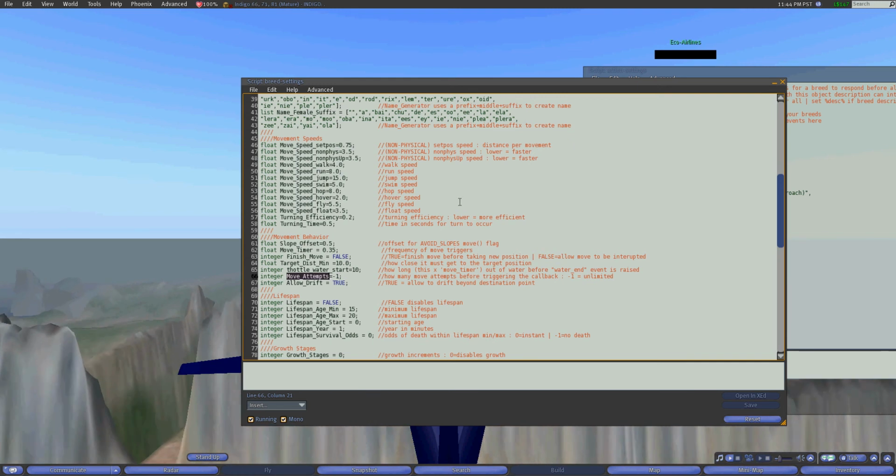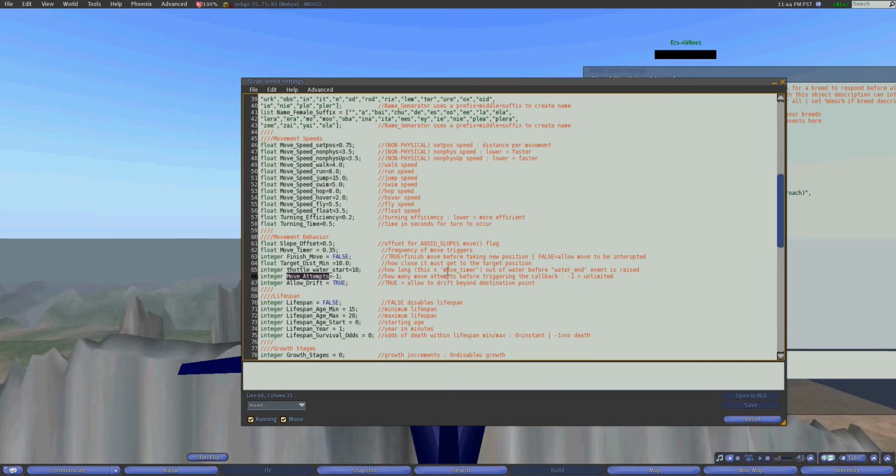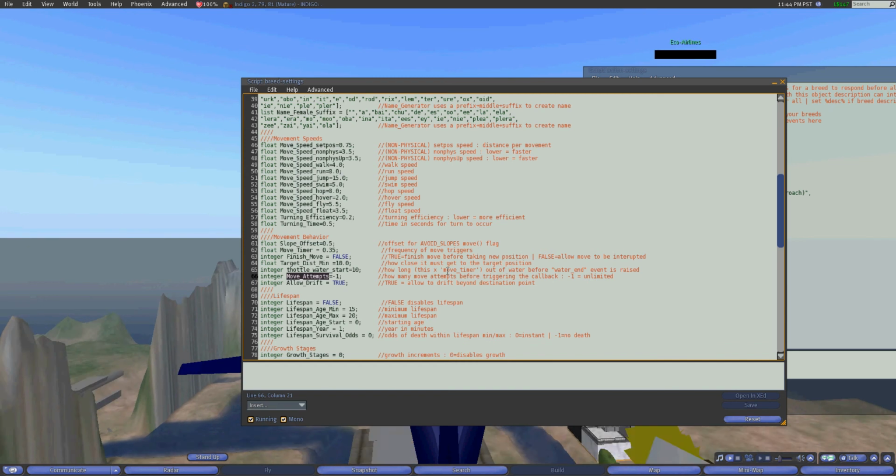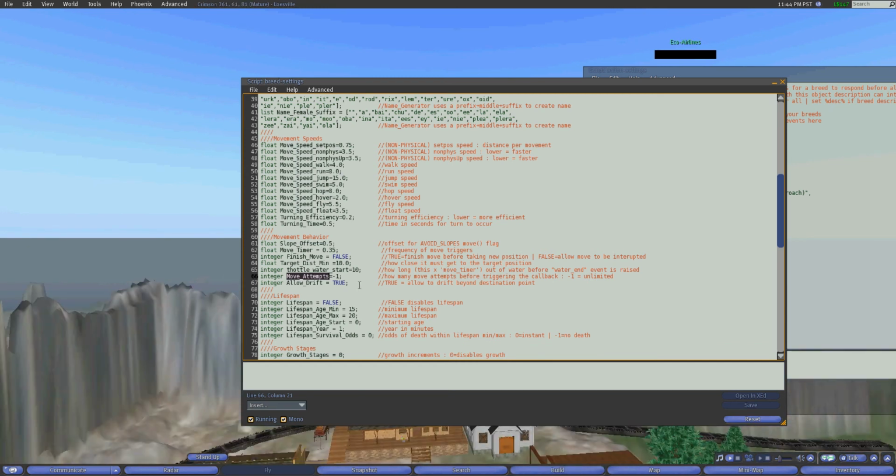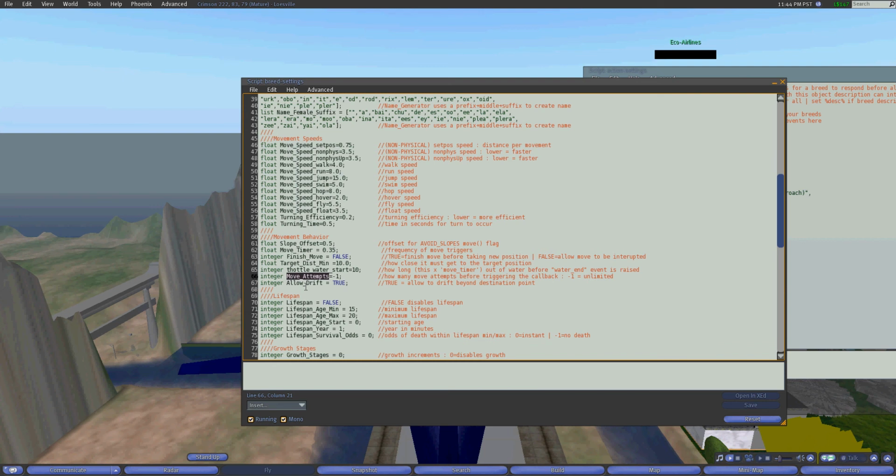And then the only other thing I did, besides the move attempts at -1, just to make sure that it doesn't stop moving to its destination. As you can see, there's some lag issues and whatnot.